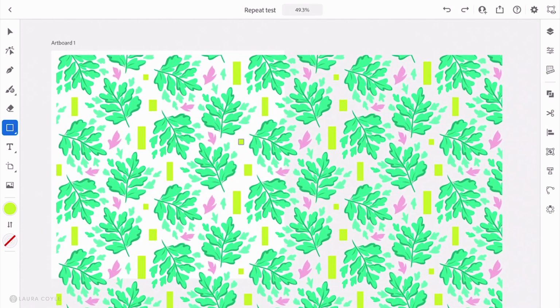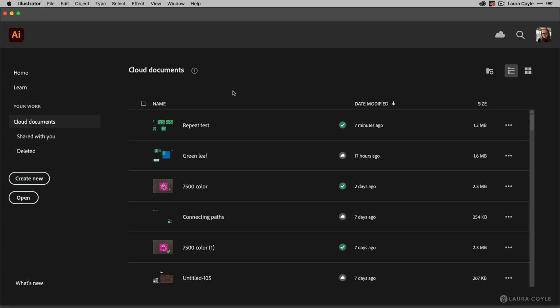All right, so this is an updated pattern with some rectangles that are going to need to be changed into motifs. But what I want to show you now is how to make a pattern fill swatch out of this. To do this, we're going to move over to Illustrator on the desktop. Okay, so here I am in Adobe Illustrator on the desktop, and I can see repeat test. This is the file that I've been working on.